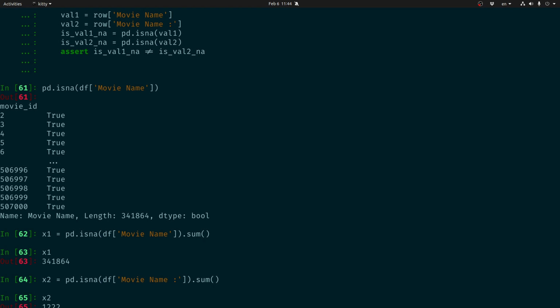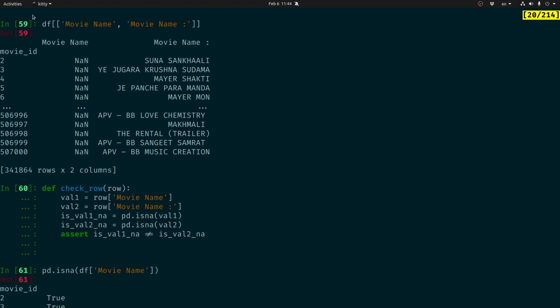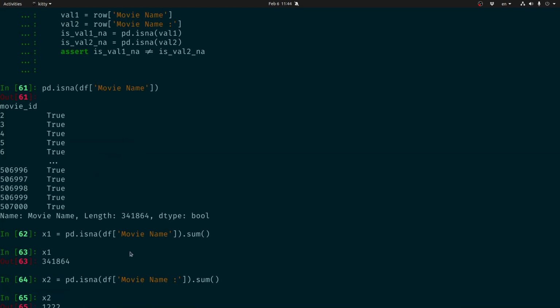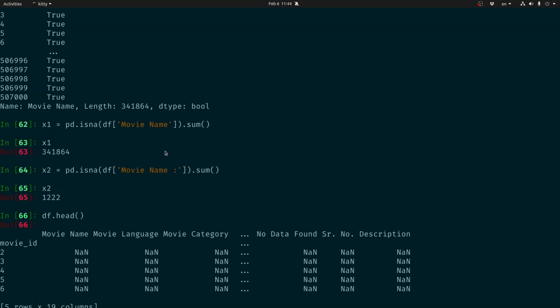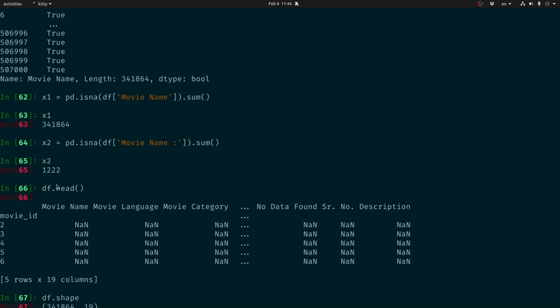Well, okay. Clearly there is a discrepancy. Movie name is nan for all of the wrong records. But how is that number 341864? That's what the data says. If you look at df.shape, even here it is 341864. It looks like that. All of them are nan. I'm basically checking on movie name, and the whole thing is nan, it's saying.